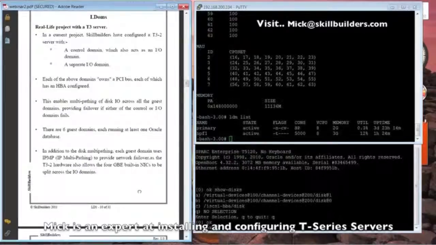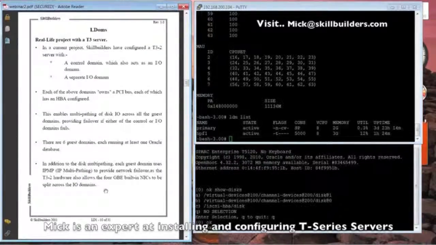Now, in this particular case, for this T3 that SkillBuilders are configuring and looking after, each guest domain also, as well as having disk multipathing, uses Solaris IPMP through 2 different domains. Okay? So each one has a couple of network interfaces, one of each of which is configured in the separate I/O domains. So again, if there's an I/O domain failure or a control domain failure, not only do the disk paths fail over, that's also true of the networking. In fact, you can split the PCI bus between machines, and you can split individual PCI slots between machines, again, depending a little bit on the hardware. That's not always guaranteed, but the T3.2 certainly has that capability.